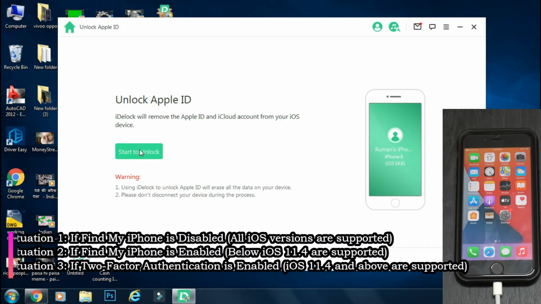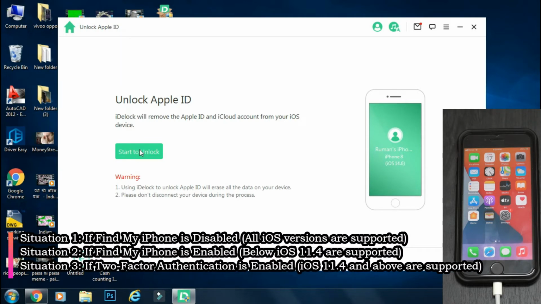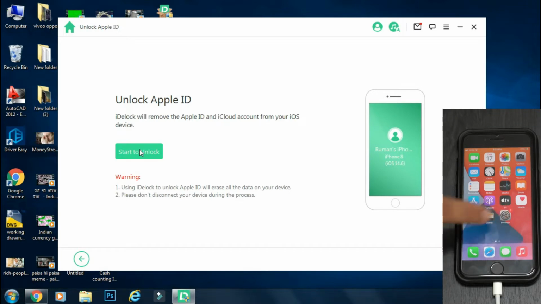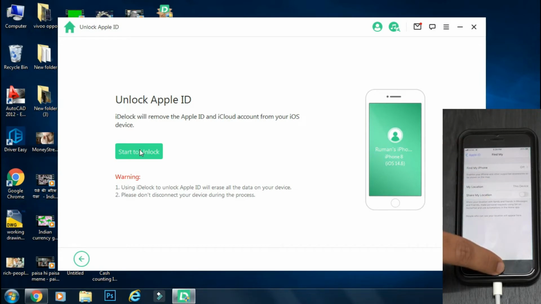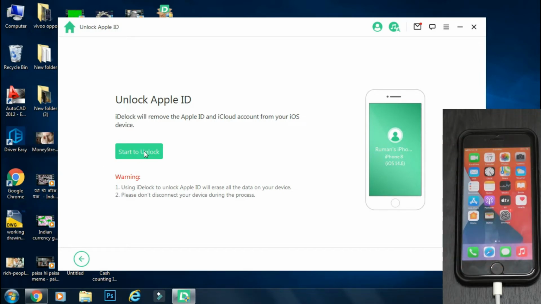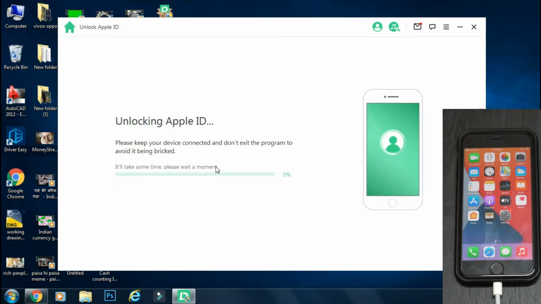First one is if Find My iPhone is disabled, then all firmwares are supported. Second one is if Find My iPhone is enabled, then only iOS 11.4 and below are supported. And last one is even if two-step verification is on, this app will work. So as you can see, my iPhone is running on iOS 14 and Find My iPhone is not enabled on my iPhone. So now I will go ahead with the process by clicking Start to unlock.